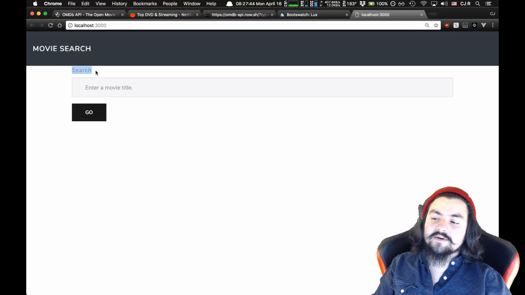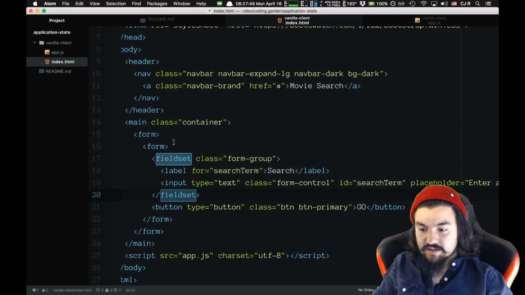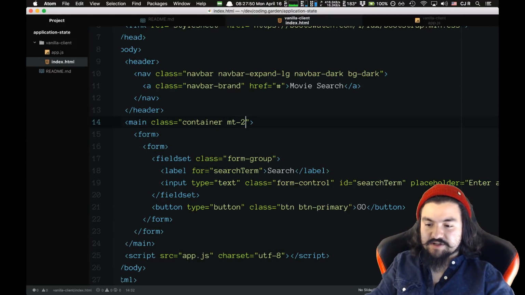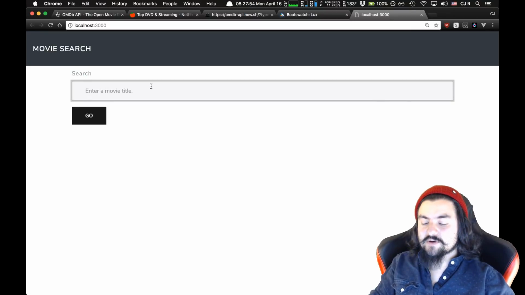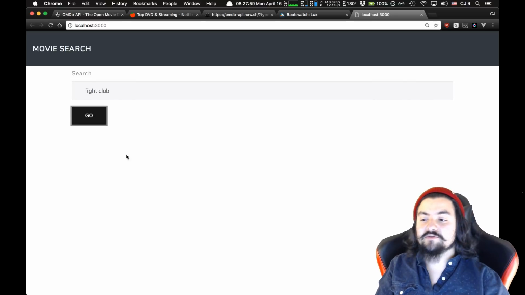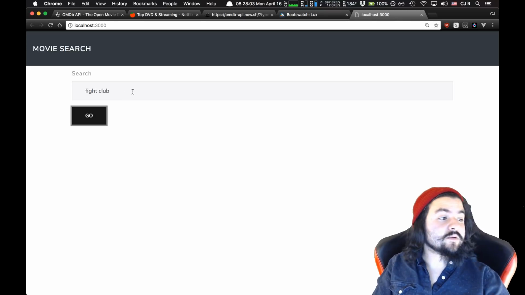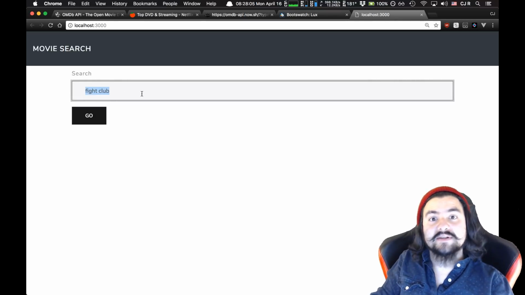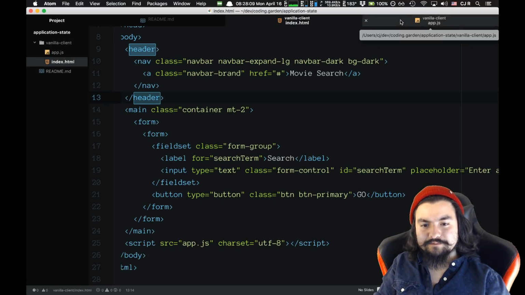Let's add a little bit of margin at the top here so it pushes it down just a little bit. So on the container, I'm also going to do margin top 2. Yeah, that's nice. So I should be able to say Fight Club, click go, and then we'll see the results below. But before we do that, let's make it so that when I click this button, it will actually log to the console whatever we typed into that search box. So let's do that.